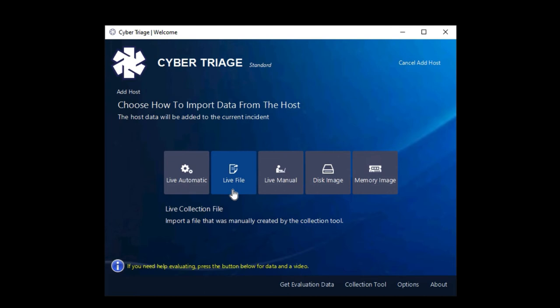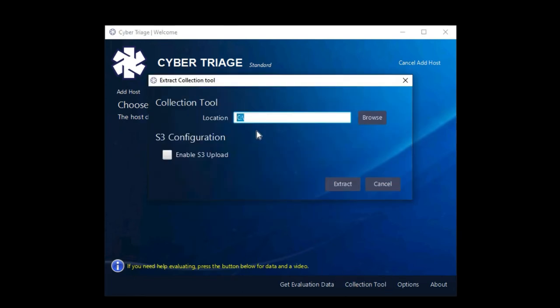So key point number one, it's up to you to get that collection tool on the system. So you have to know where to find it. Well, you find that down here with collection tool. This will prompt you where to save things to. You can pick a drive letter here. It could be the USB drive. It could be a network share.